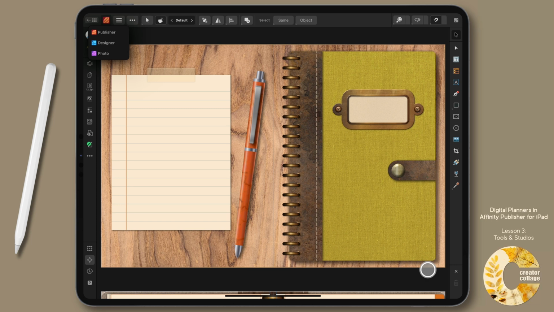I personally use Studio Link to jump between Publisher and Designer so that I can use symbols, the corner and contour tool, which are only available in Designer. I use Studio Link to jump between Publisher and Photo when I want to use filters that are only available in the latter. To jump between personas, just tap the icon once and choose the persona from the drop down menu. Follow the same process and then select Publisher to get back to where you were.